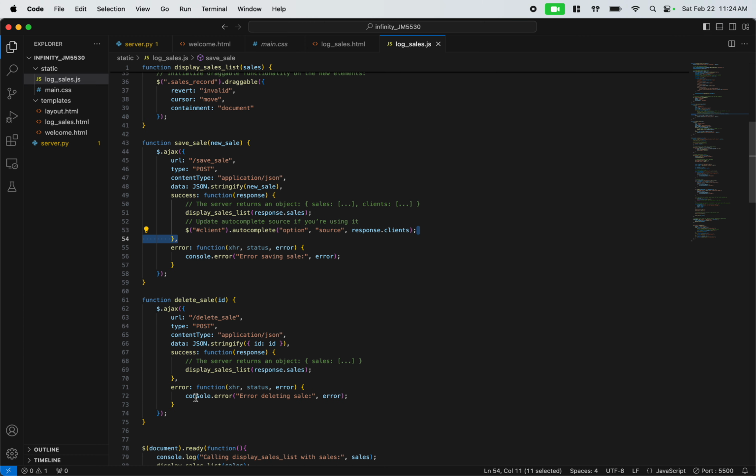Finally, we have the delete sale, which is pretty much the opposite of the save sale, obviously. The key idea here is we just put an ID, and we send that ID to the server, and then when the server gets it, it deletes it based off the index. It sends back the updated list. So response.sales we then render with display sales list, which then renders the list with that index removed. And then yeah, that's delete sale.